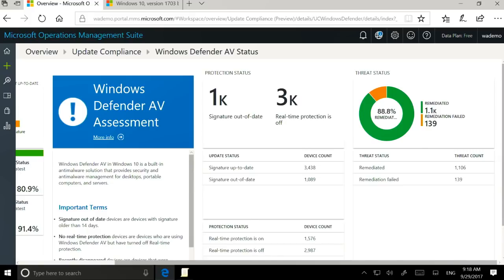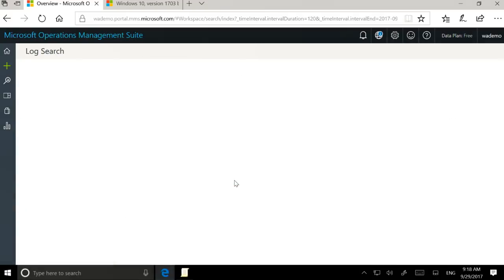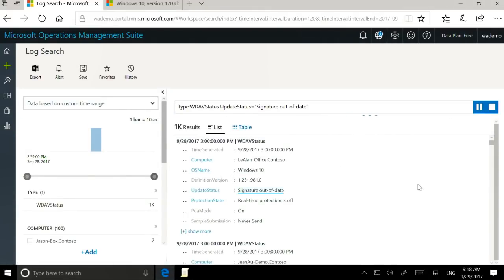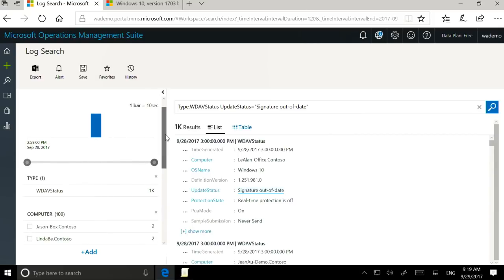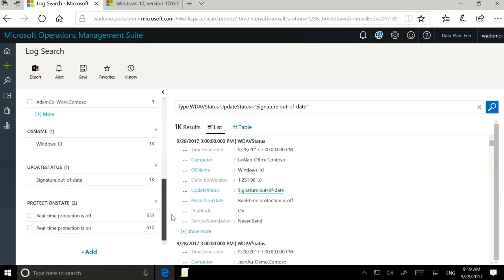So in this case, if you want to look at signature out of date, you can go through and look at things like, what is the PUA mode on these devices? Have they ever submitted any sample submissions? What is the definition version they're running, and device names and all of that. So you can use this information and drive the necessary action. In this case, you can see there are devices with real-time protection disabled. Even though the signatures are current, your devices don't have real-time protection enabled.